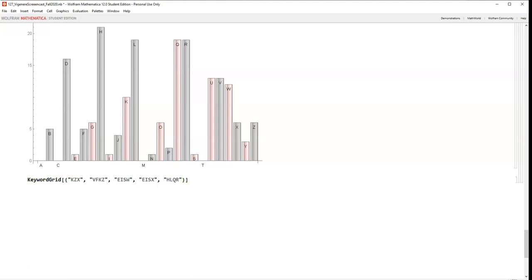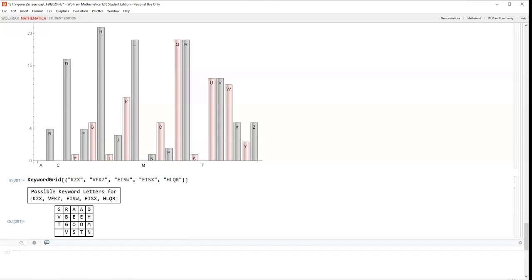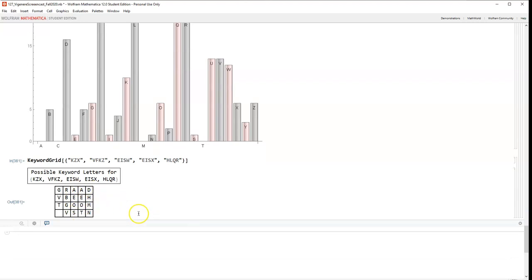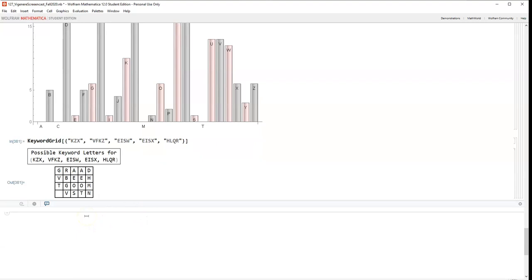So what keyword grid will do is basically the equivalent of taking a recta and looking at, all right, what shift do I need to encrypt E as K? And then E as Z, and then E as X. Okay, so we get this. In order for E to be sent to K, Z, and X, it would have to be sent by either G, V, or T, respectively. Then likewise for V, F, K, Z, it would have to be sent by R, B, G, and V, and for E, I, S, W, A, E, O, S, etc.